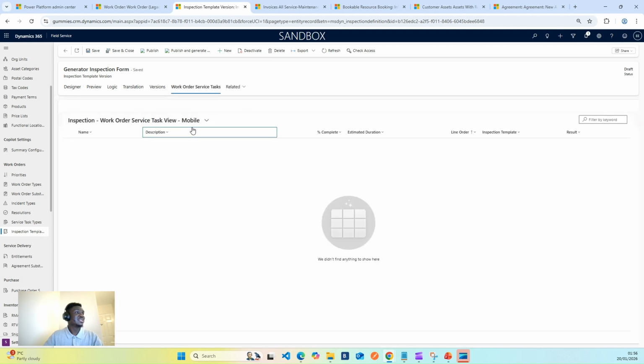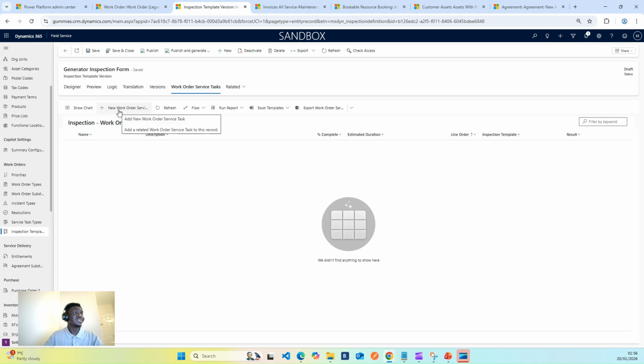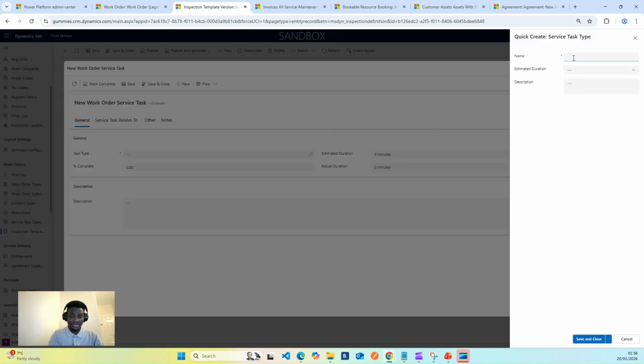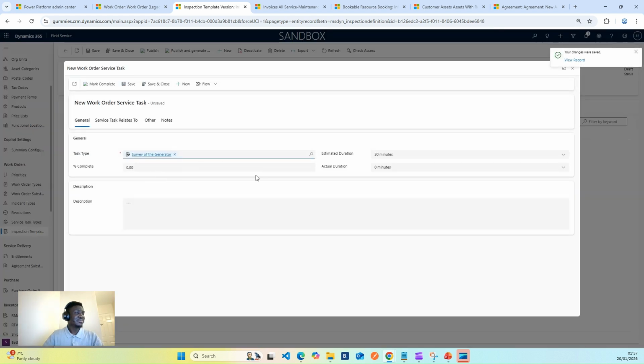So we want to relate this to a service task. Inspections are mostly related to a service task in Dynamics 365 Field Service. Let's create a service task. What's the task? There's no task, so let's create one. The task will be servicing of the generator. How long will it take to perform this task? I don't know, 30 minutes. Save and close. Percentage completion and actual duration are totally up to you.